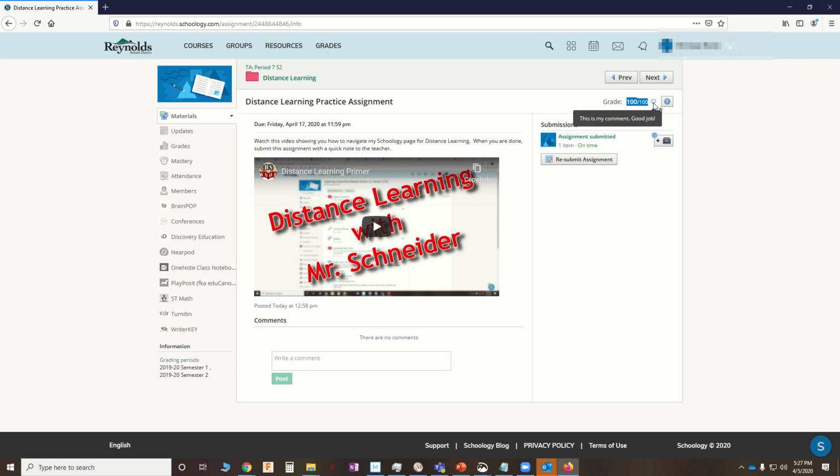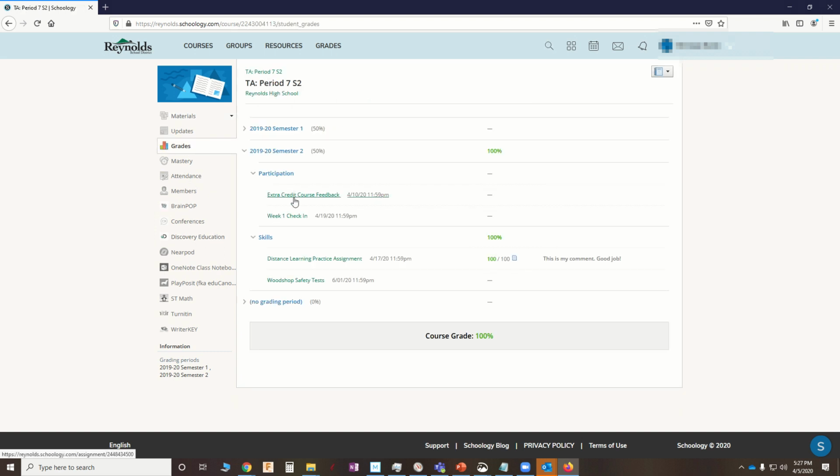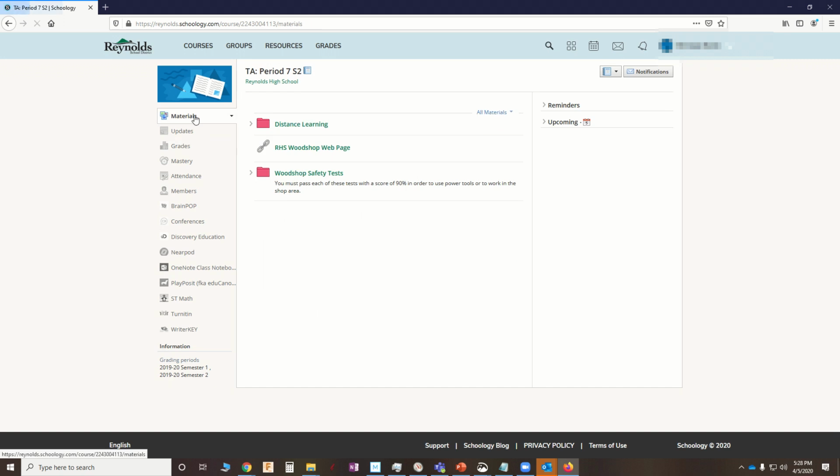And it shows a symbol for a comment. If you hover over that, it'll say, "This is my comment. Good job." You can also look over in your grades, and you can see practice assignment right there with the grade, and the comment is written right over there.